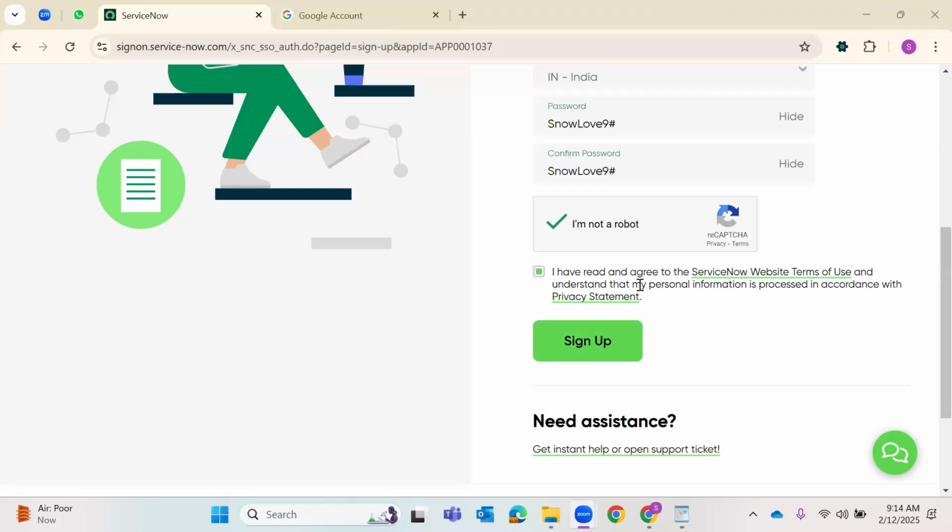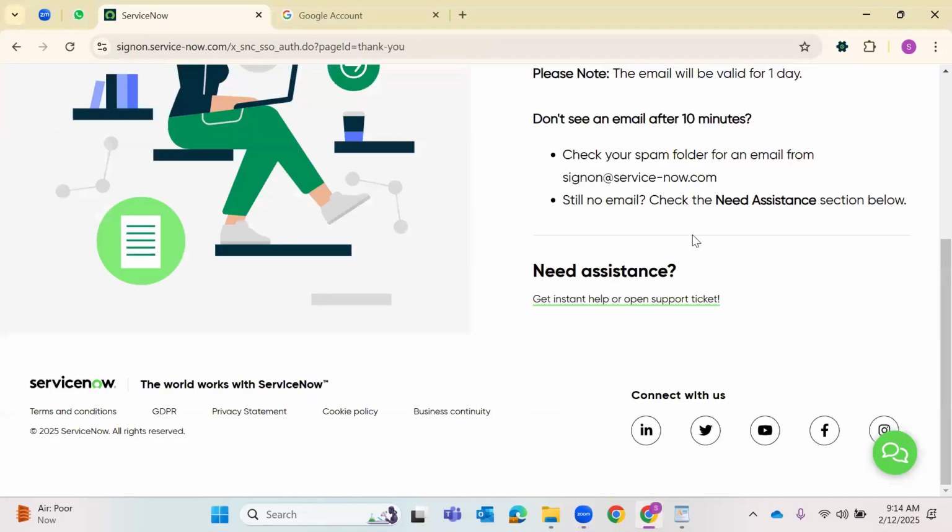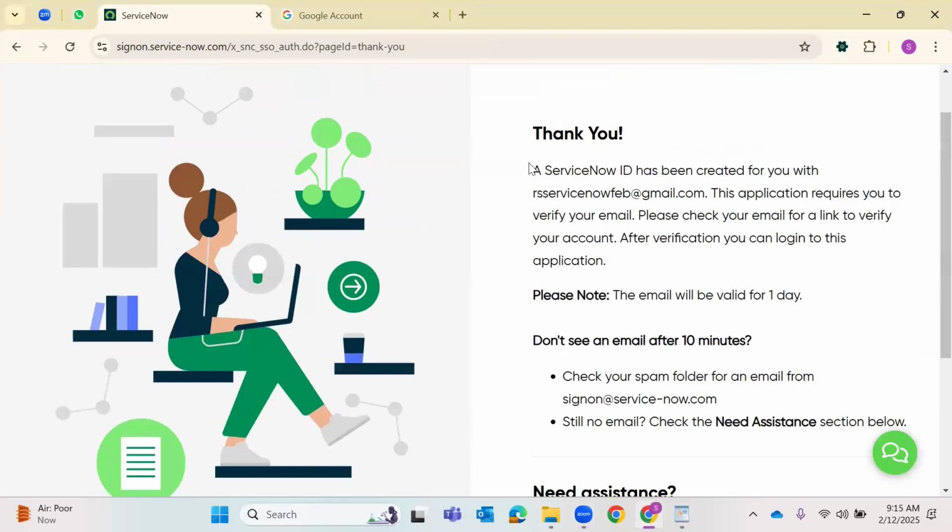So here we have terms and conditions. You can just read these terms and conditions and click on the sign up button. So a ServiceNow PDI account will be created. So what is this PDI? What are the advantages of this PDI and all will be covered.